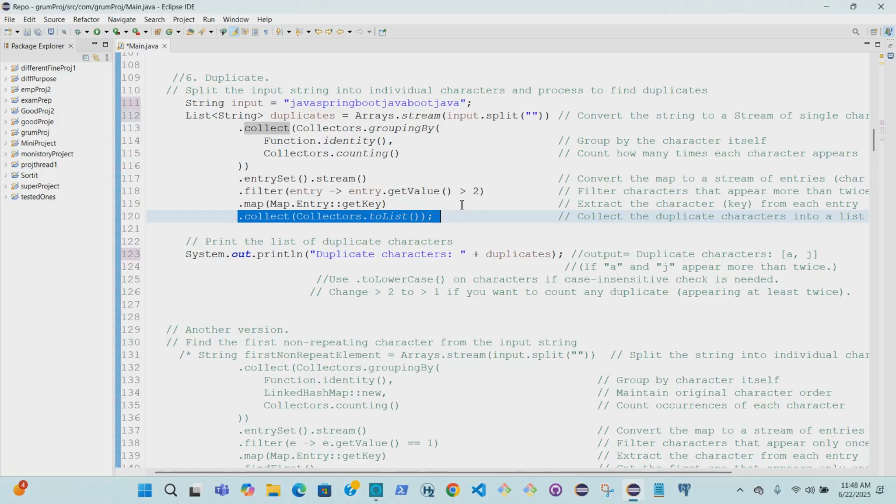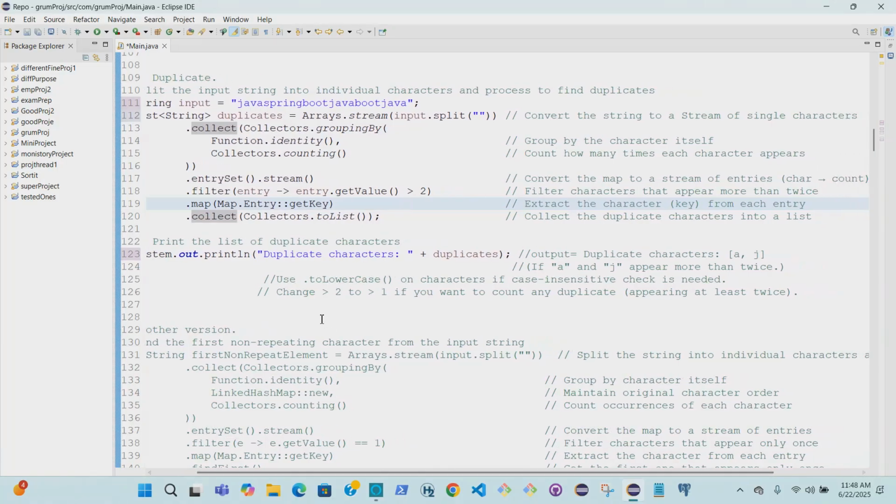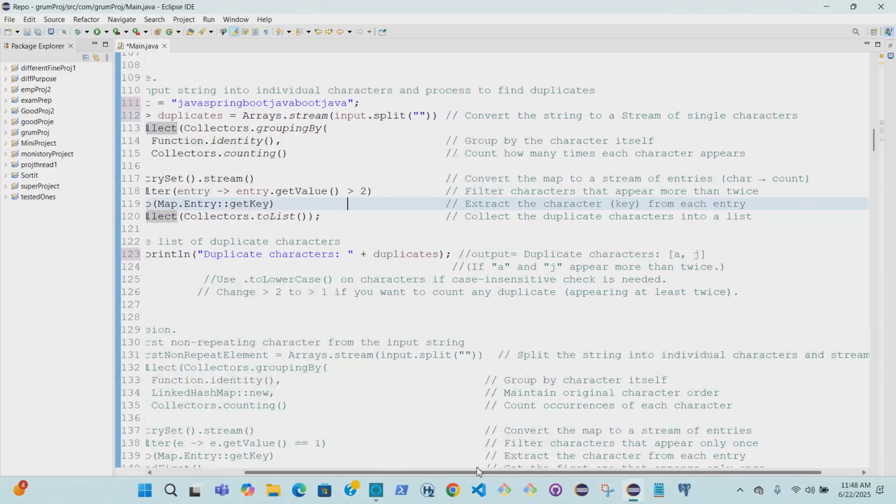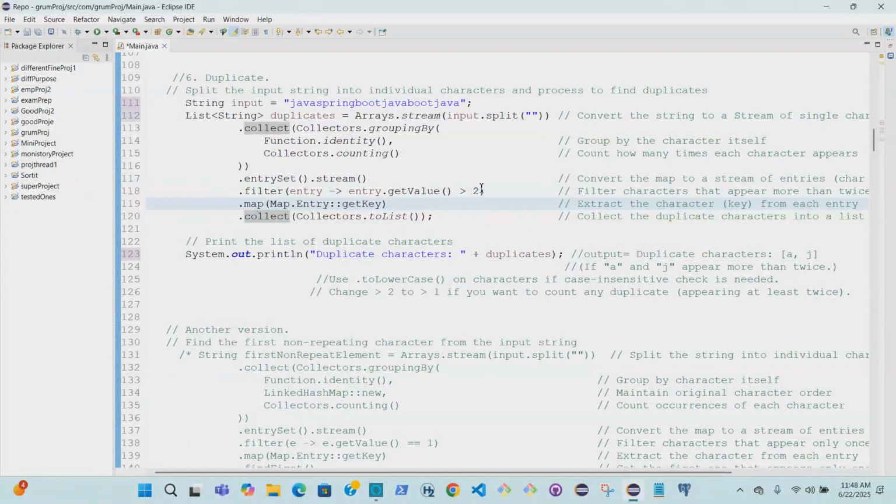But what about less than 2 is different. We will see what to print. Let's print. And in case the character is uppercase, you can use toLowerCase to change to lowercase on characters if case sensitivity check is needed, or change 2 to 1 if you want to count any duplicate appearing at least twice. At least twice. You can convert here 2 to 1 or another way.